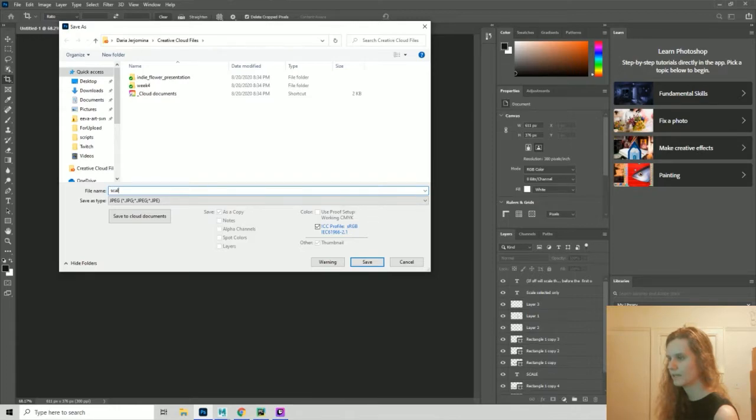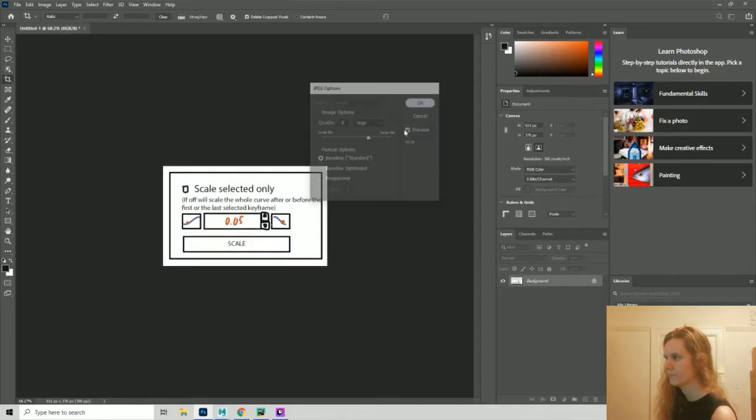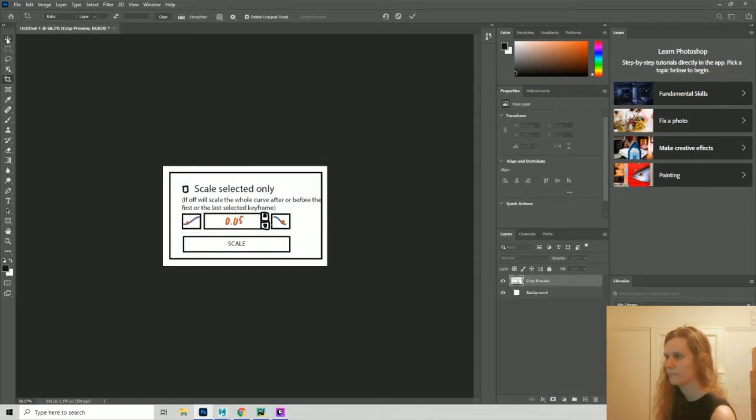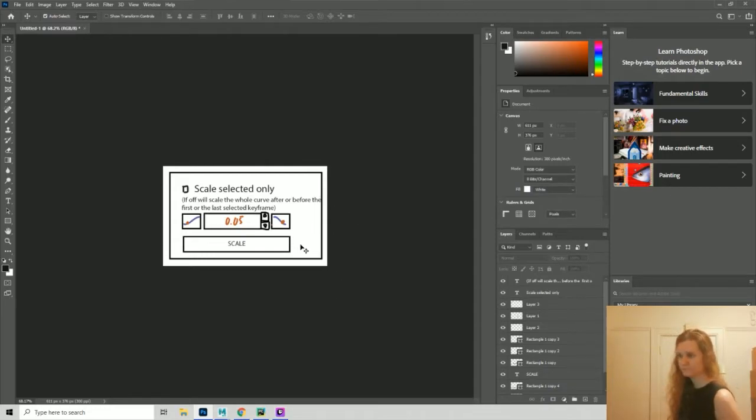Let's call it Scale Tool Plan. Okay. Yeah, and so this little square is a checkbox, so it can be checked on or off.